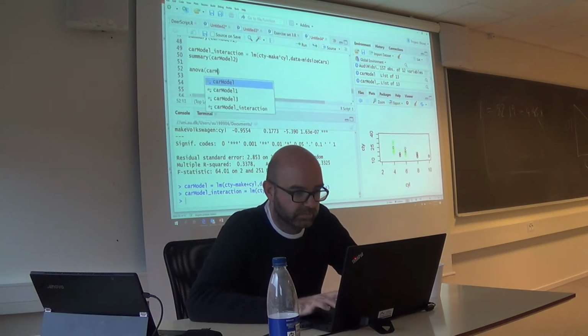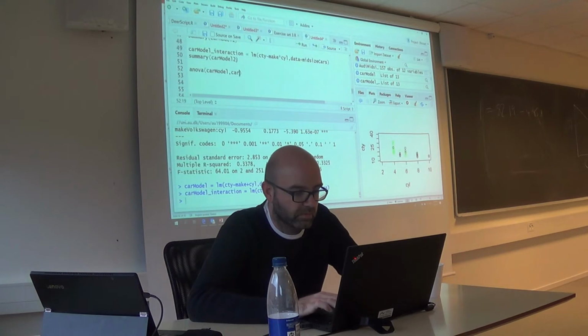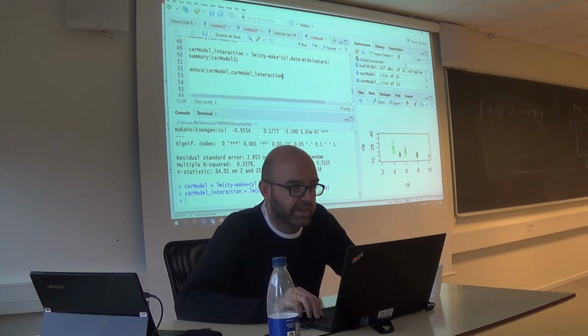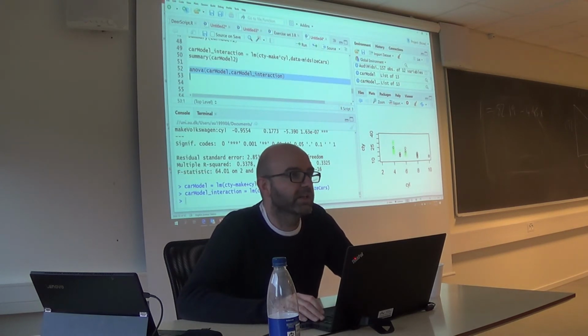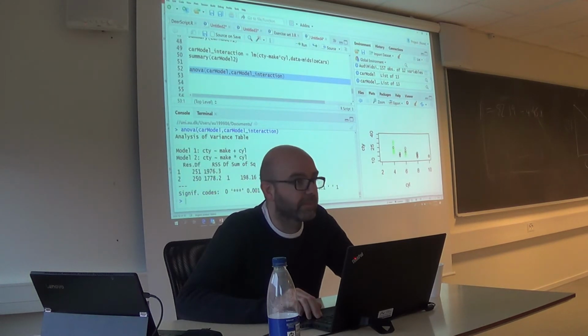So let's look. Car model and car model, the two arguments. This is sitting there waiting for arguments, and those arguments are all of the models that we've built. Car model interaction, and let's see if the interaction improves the model enough for us to say it's significantly better. In other words, if we get an F score big enough that it was sufficiently unlikely under the null hypothesis that there's no difference between the two models. And it is.